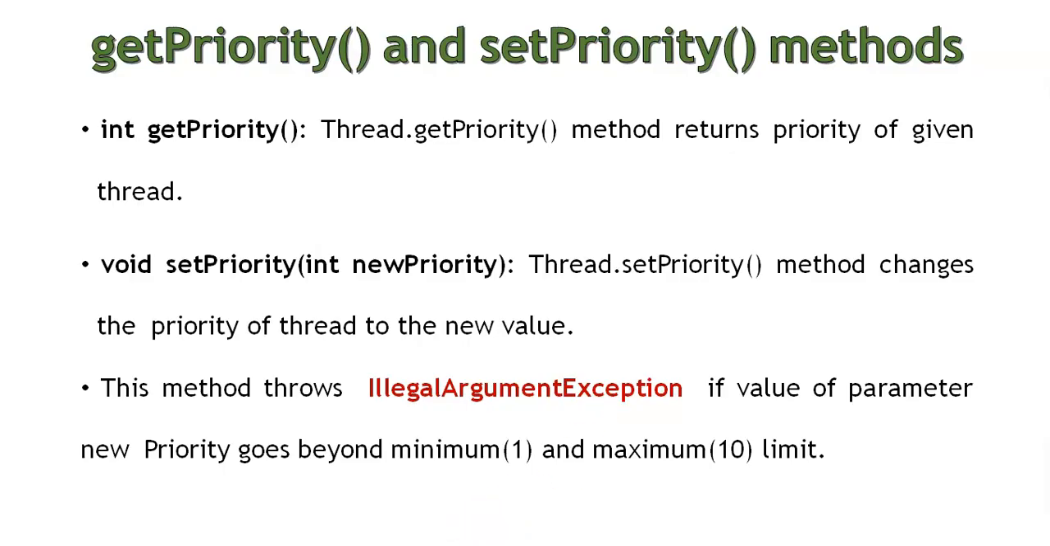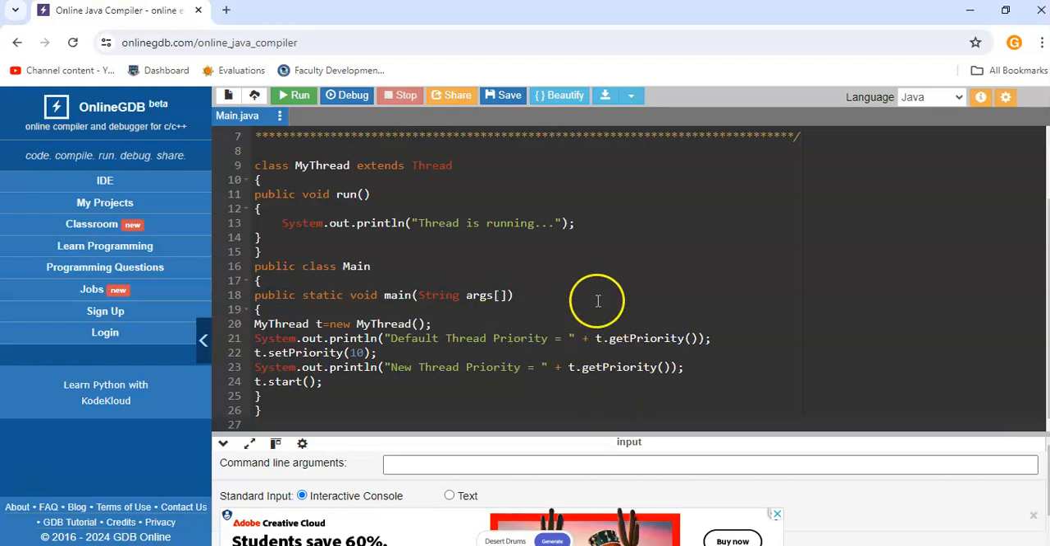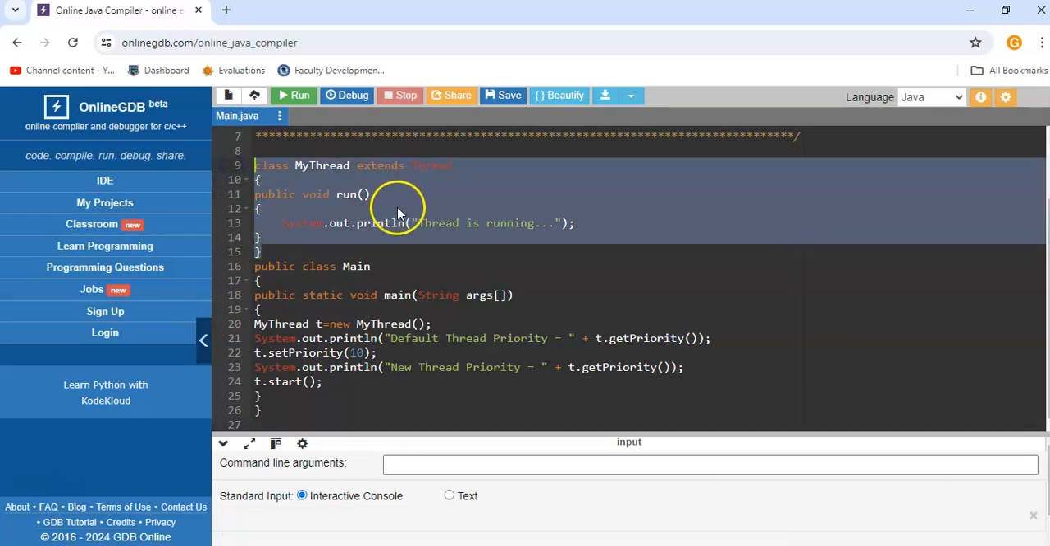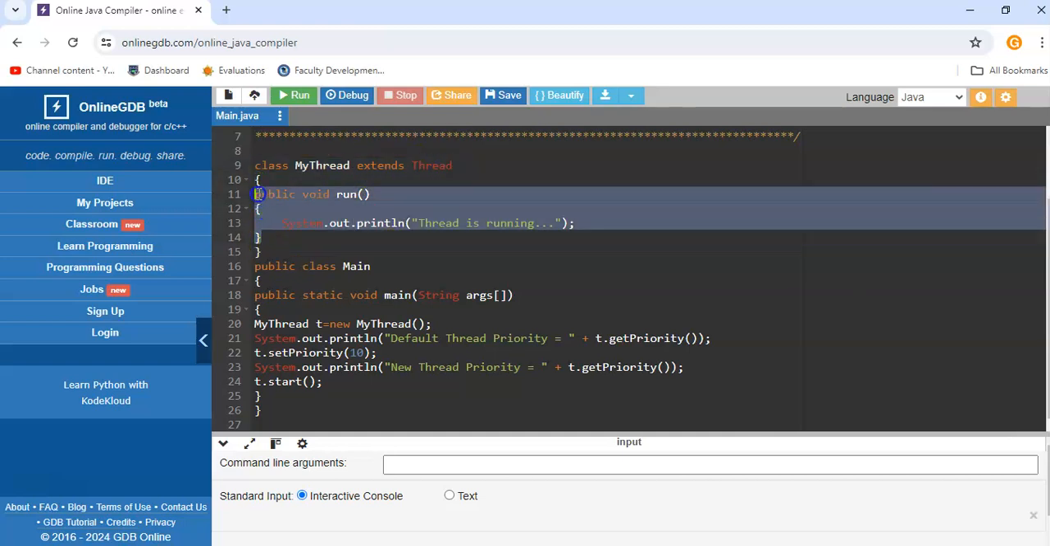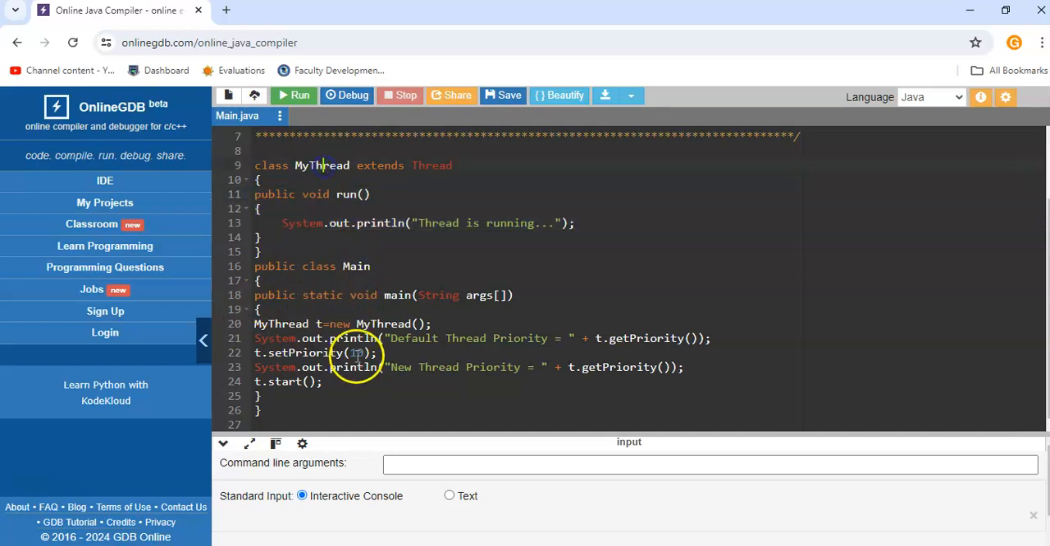Now I will show you a demo for explaining thread priorities. So here we have created a simple thread class called myThread by extending the predefined Thread class, and we have defined the run method. And within the main method we have created the thread class object. Here it is called t, and we are going to print what is the default priority.